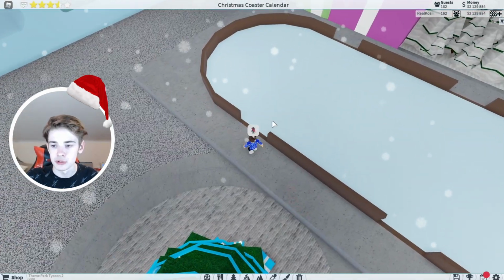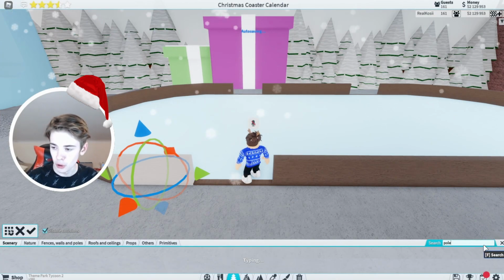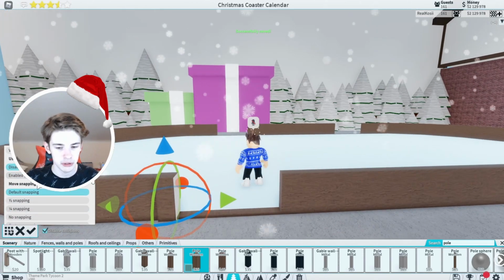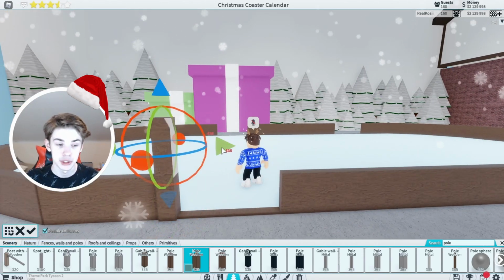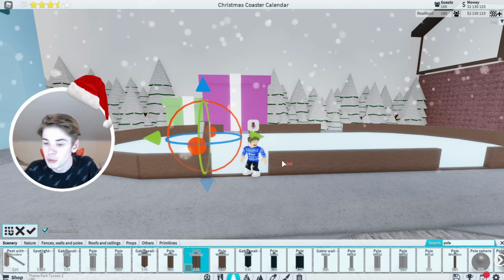And now to do these poles right here, what we want to do is just go into our picker, come into here, and just search for pole. Now we're going to be using this pole right here. You can technically use primitives, but I don't know if there's a big enough primitive like this. I'm pretty sure there isn't, in fact, but we're just going to use this one right here just because it's easier, so do whatever you want, I guess.